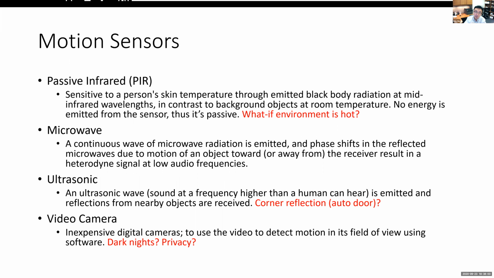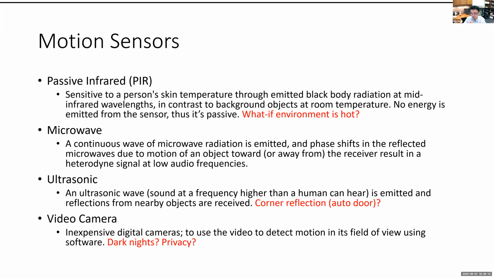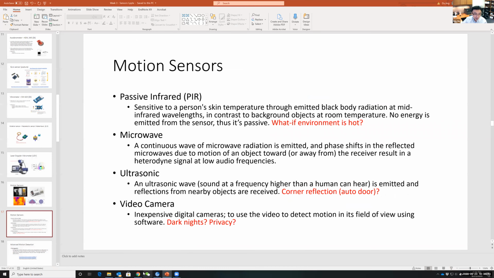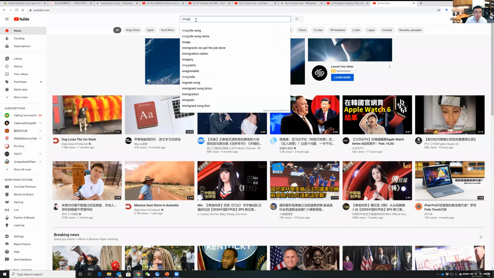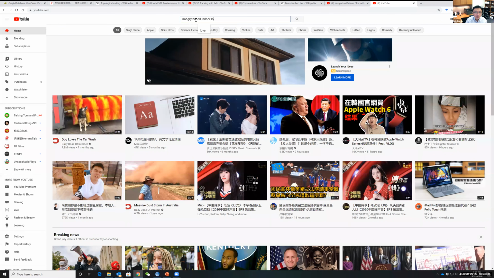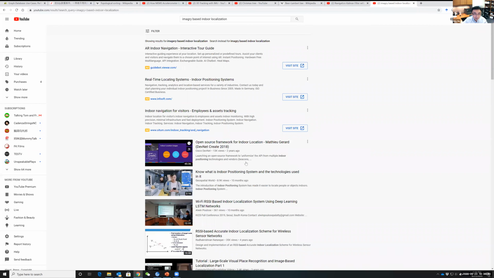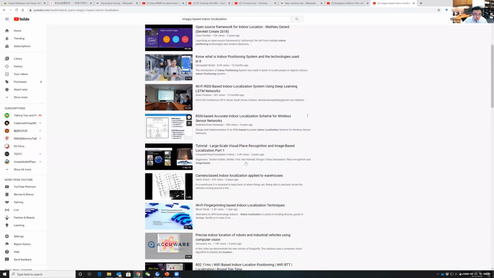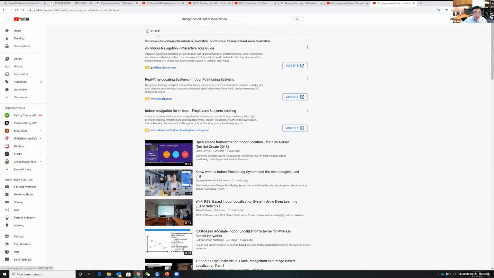But the disadvantage of that imagery based method is what if it's dark night, and also people do have concerns about privacy, right? But this imagery based localization is also very popular. So let me just see. Imagery based indoor. Maybe camera.